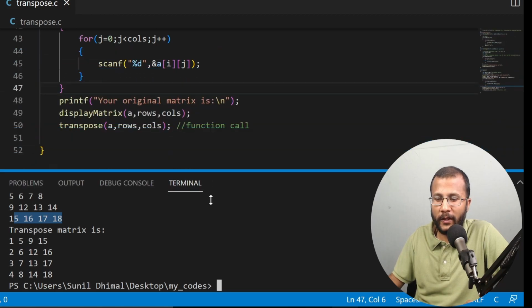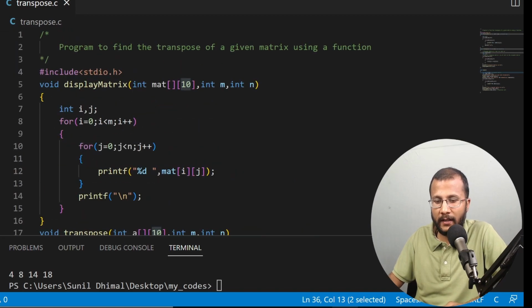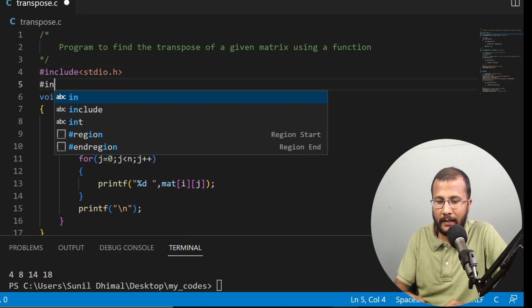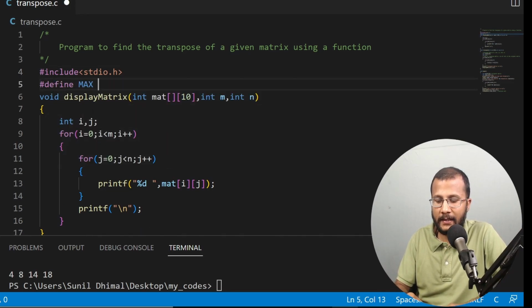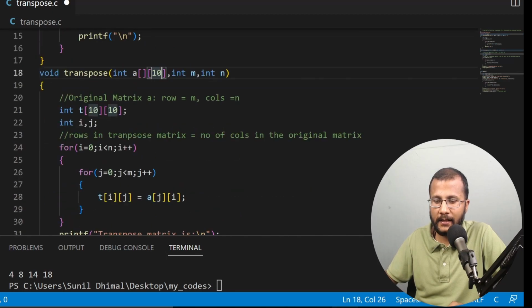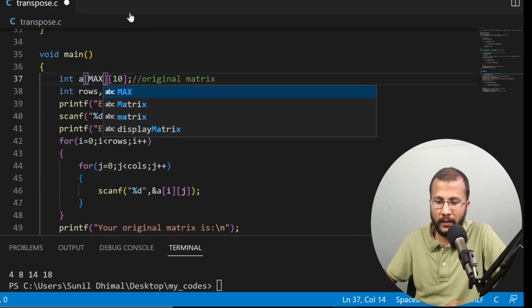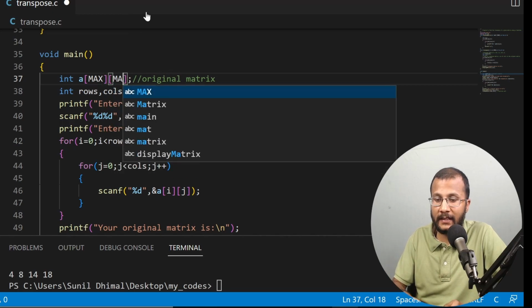Now we can do a little bit more improvement in this program. My original matrix array has the maximum capacity of 10 rows and 10 columns. I can define these constants as a symbolic constant. So at the top I write #define, my maximum size is 10, MAX is 10. Instead of writing 10, wherever 10 is there, I can now write MAX. Now this makes things simpler, and whenever you need to modify it, you can modify it easily just by changing the value of MAX at the top.